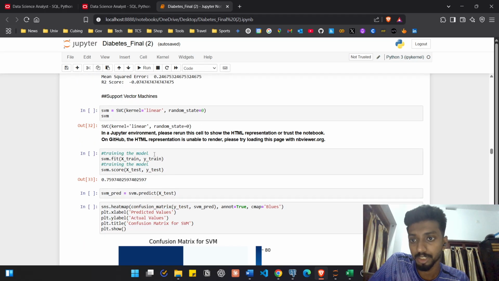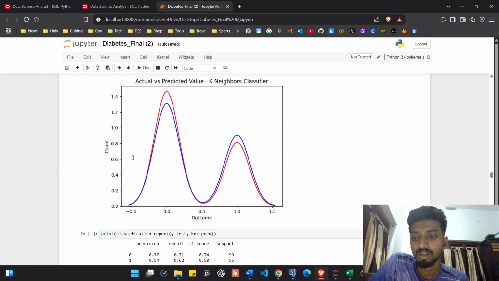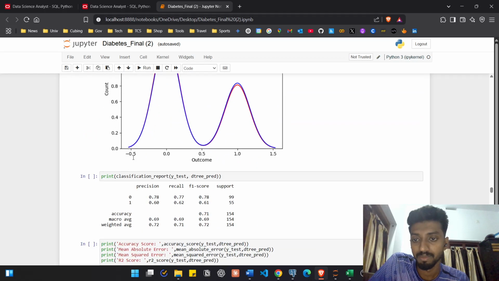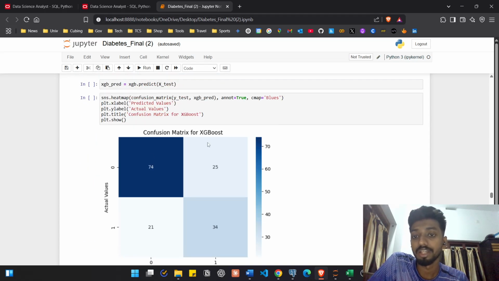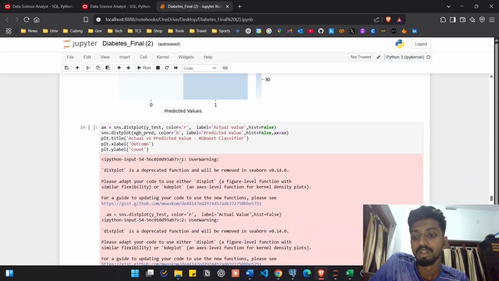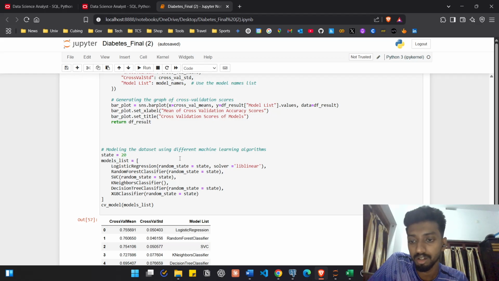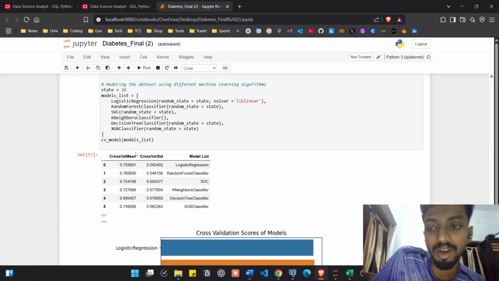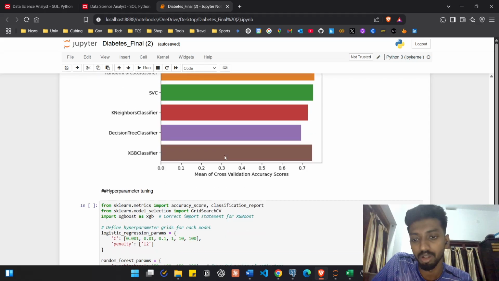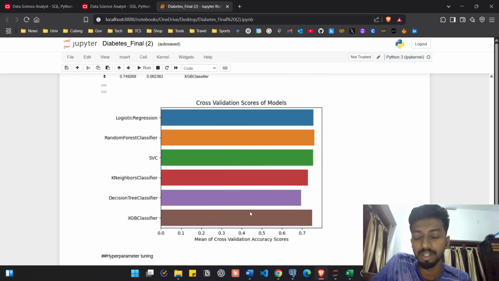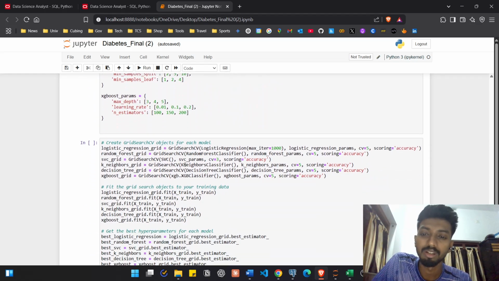Then we have support vector machines, then k-nearest neighbors, then decision tree. So all the main popular ML models, and then XGBoost gradient boosting. And once all of this is set, we get the cross validation mean and cross validation standard deviation for each and every model. So we could see the mean of the cross validation accuracy score, and then we do hyperparameter tuning.